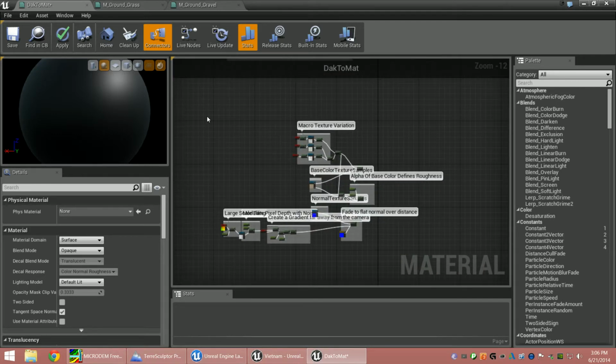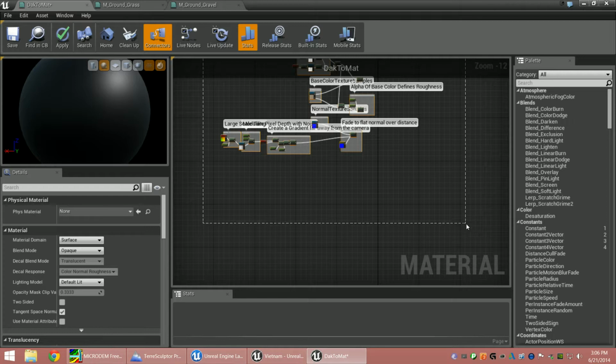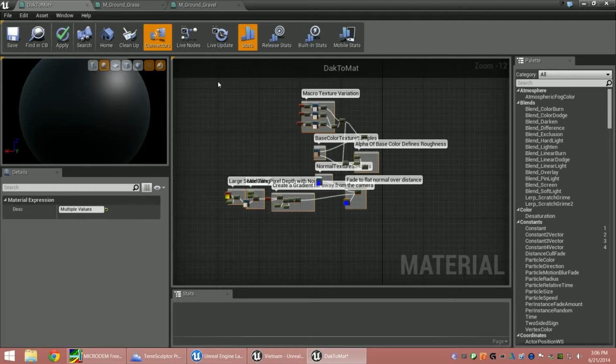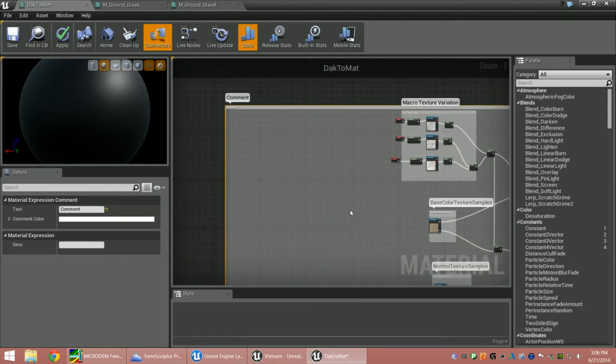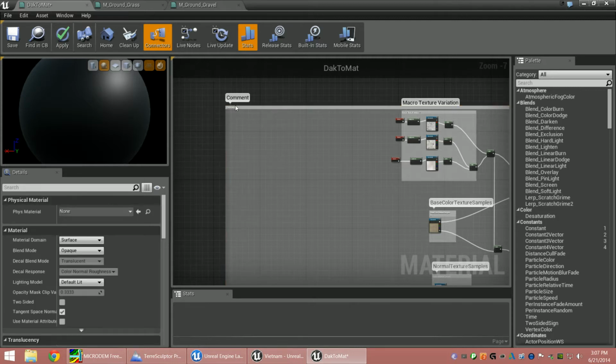It causes problems. Okay, so we want to comment this out. And this. Let me see here exactly what we want to name these. I think we had grass, dirt, and rock. So I'm going to name this one rock.